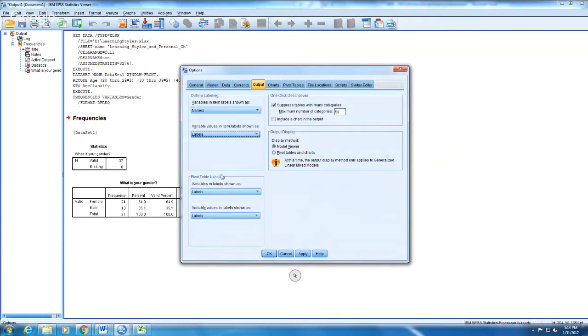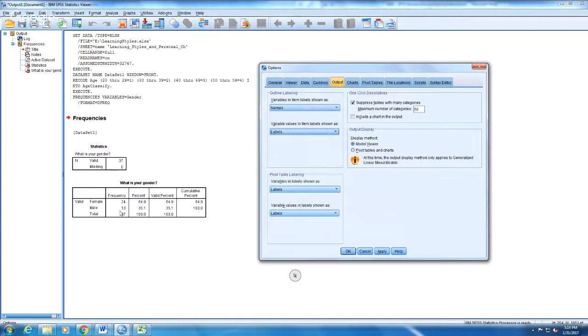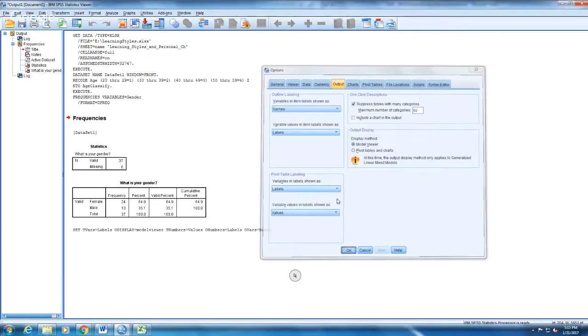And the pivot table labeling changes what labels are produced in your table. So if I change the value to the value, it's going to print 1 and 2 instead of male and female. So I'll show you this. You don't have to do it.